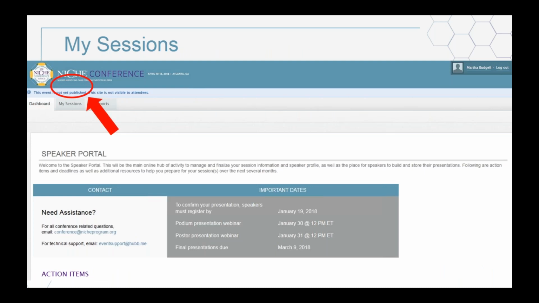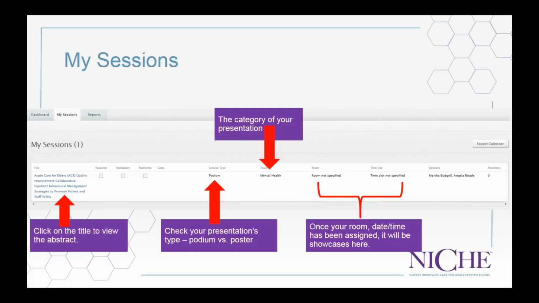Now let's discuss where you can find your selected abstract. To view your selected abstracts for poster presentation, navigate to the My Sessions tab, as you can see here on the screen. So now we're in the My Sessions tab, and you can see each of your selected abstracts here. In order to view the complete abstract, you would click on the title of the abstract. To the right of the title, you'll see session type. Here you will see what the abstract has been selected as. So in this case, it would be poster. To the right of that is the track or the category. And finally, to the right of that is the room and time slot information.